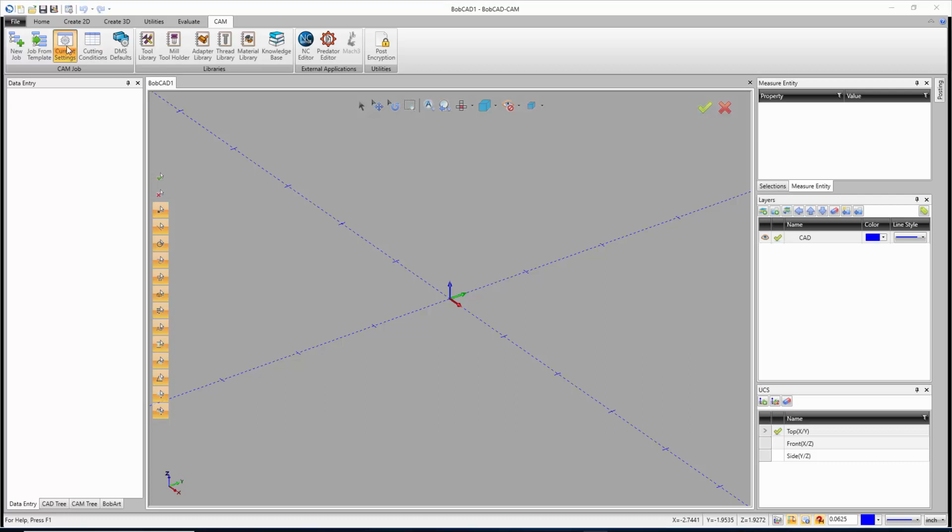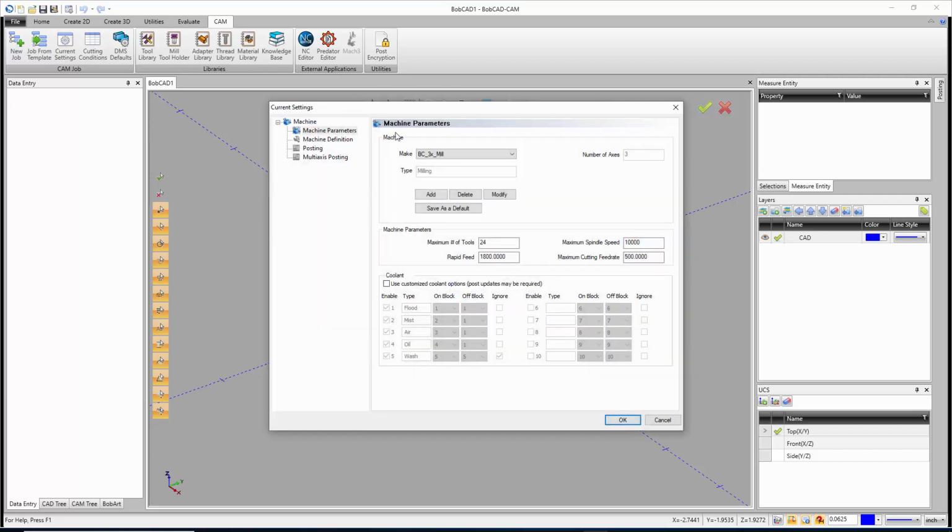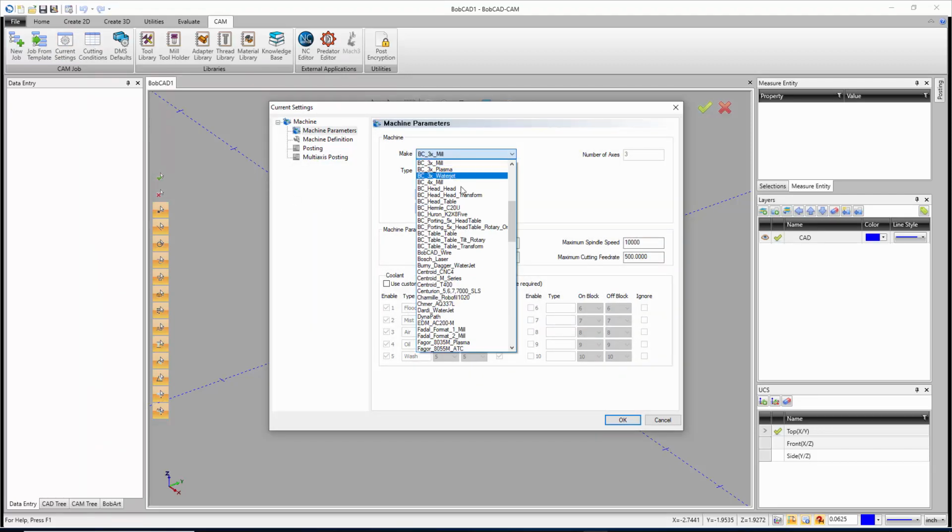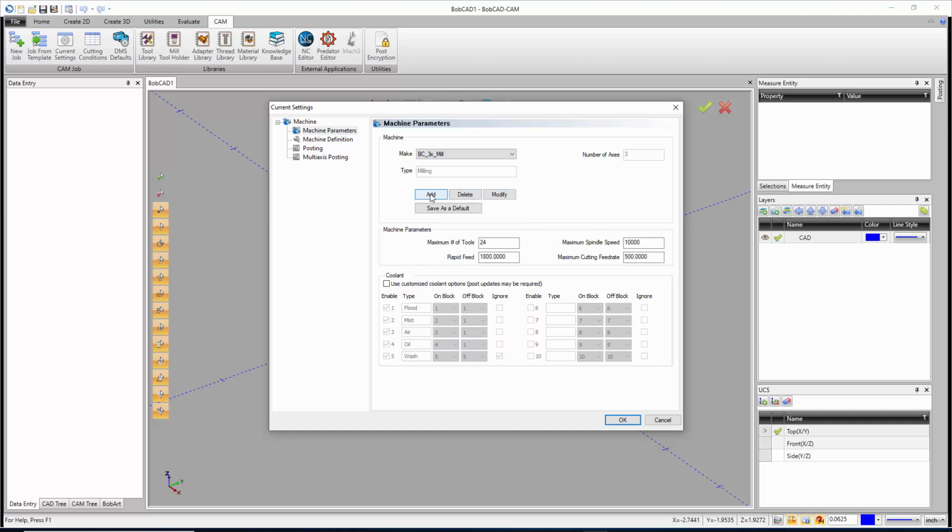If we click on current settings, it'll bring up the current settings tab. Right here we have the make of the machine. There's a bunch of built-in machines already in here. We can see there's a Haas 3-axis mill, and a lot of these actually come with different post-processors. So you can first see if your machine is in here. If it's not, we can create a new machine by saying add. If we add a new machine, we have to define everything about that machine, the length of X, Y, Z, all that information. If you need a hand on that, call tech support. They will help you out with it for sure.